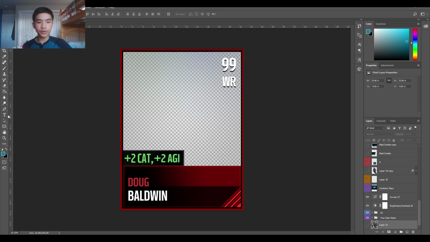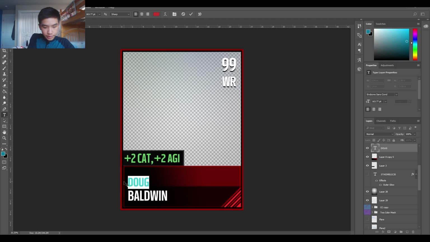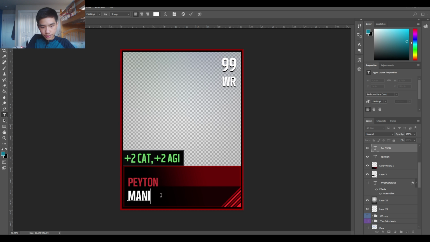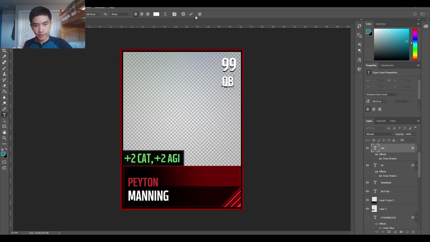But anyway, since we're going to be making a Peyton Manning card, the first step is obviously to type in Peyton Manning here. So we're just going to do that real quick. Peyton and then Manning. I almost spelled that wrong. So here we go. Okay, Peyton Manning. He's a quarterback, obviously, so we're going to type in QB here.